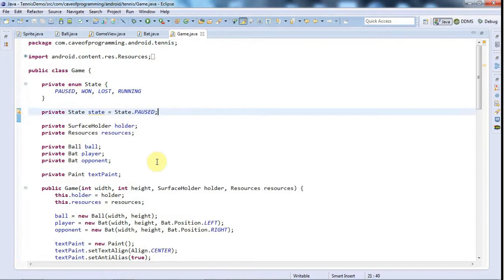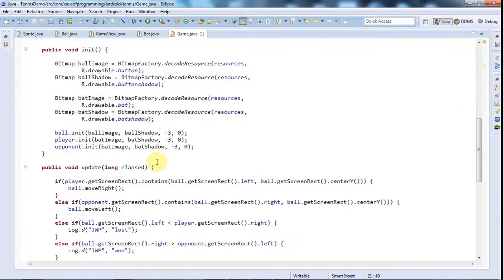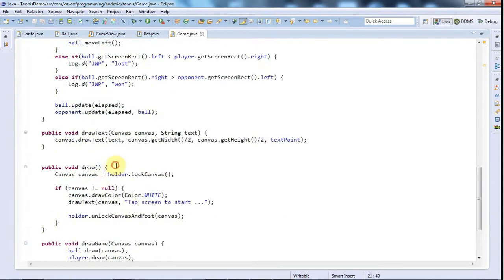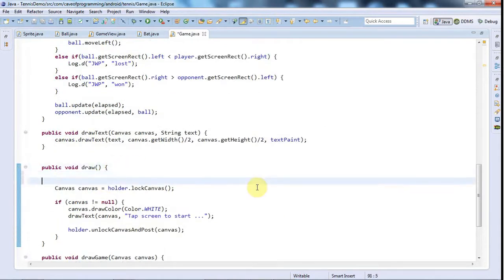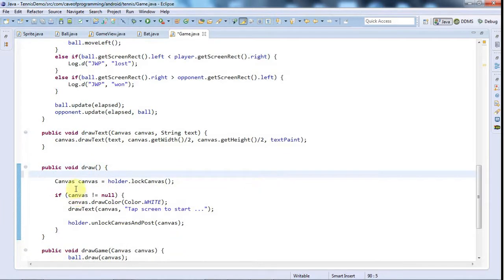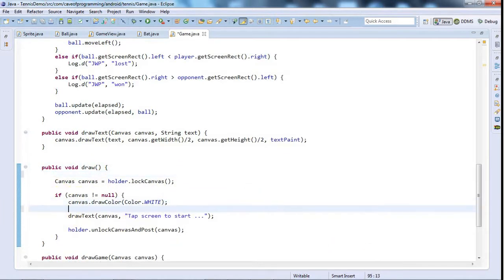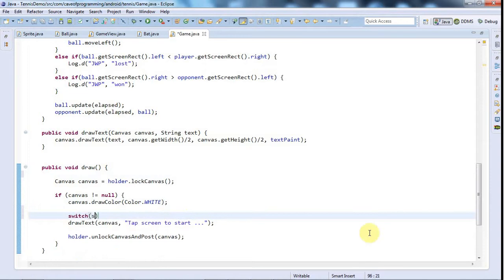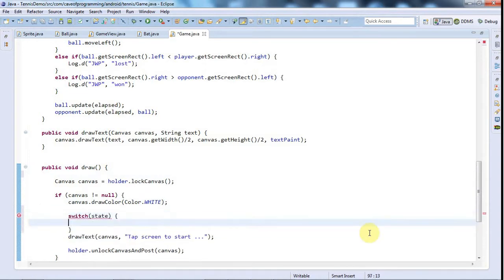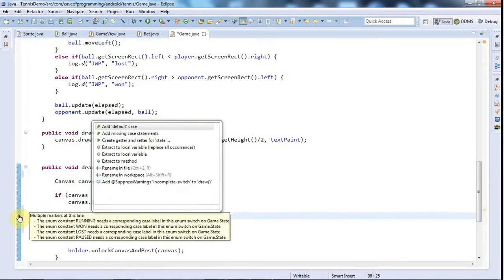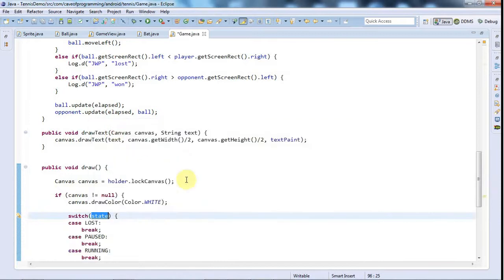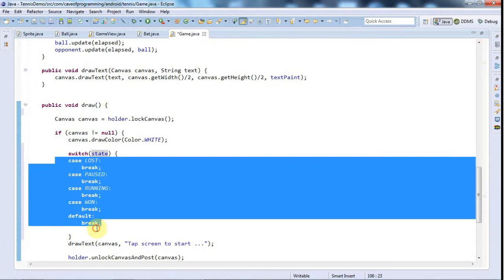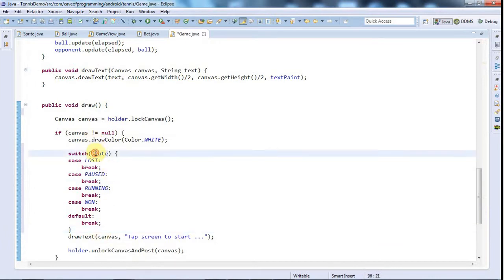And now in draw, we'll lock the canvas in draw, and then I'll say switch state. So I'll switch on the state, and the quick way of doing this is if I just click this warning here, I can say add missing case statements, and it will implement all that for me. And with a switch statement you don't need to specify the enum type, it kind of automatically knows it.